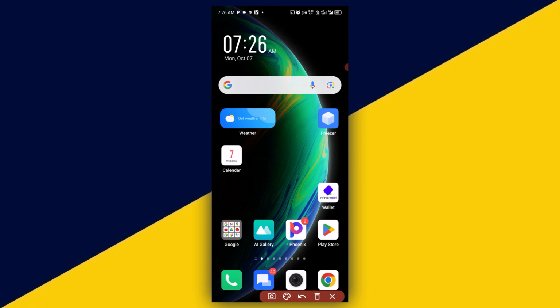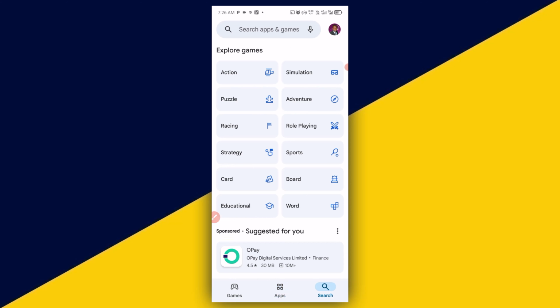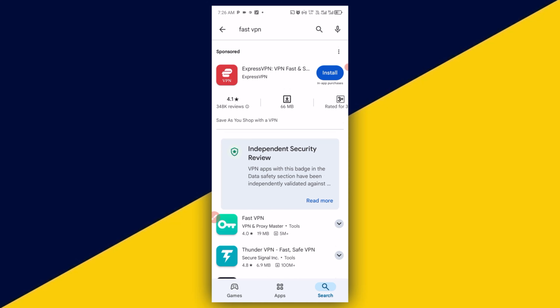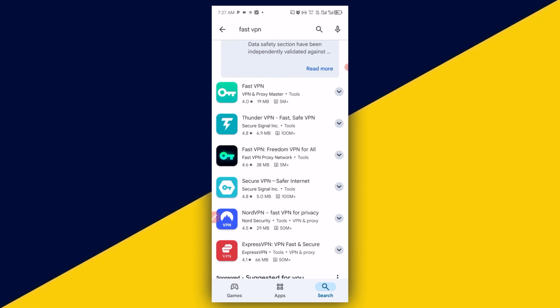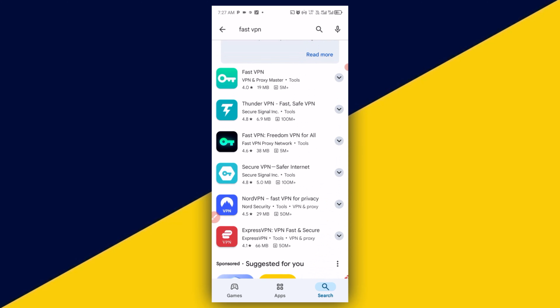Very first thing you need to do is to open up your Play Store from your Android phone. Click on your Play Store. On getting to your Play Store, make use of search right here. Then simply come to the top here and type in fast VPN. It's going to take you to so many types of VPN right here. You can choose any one of them. I'm going to make use of this particular VPN right here.